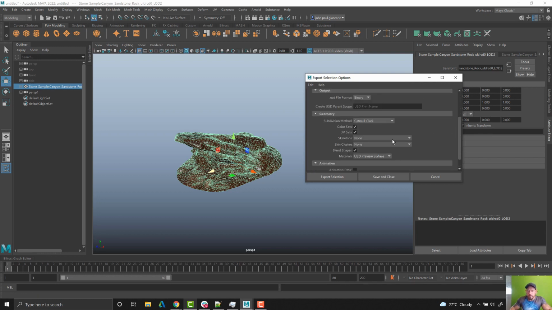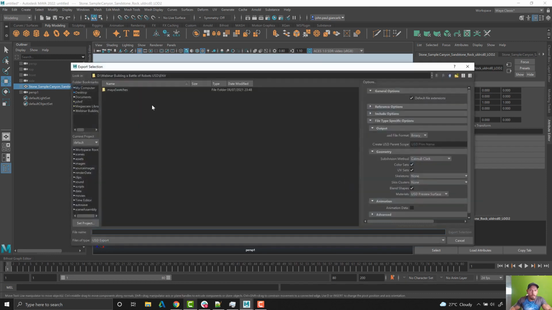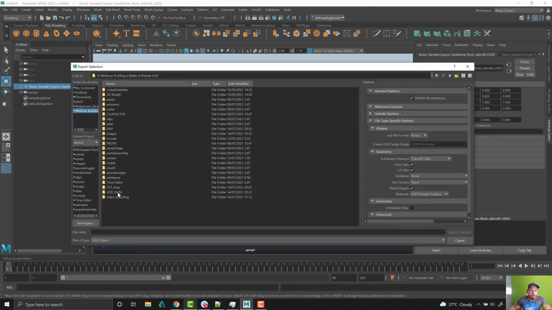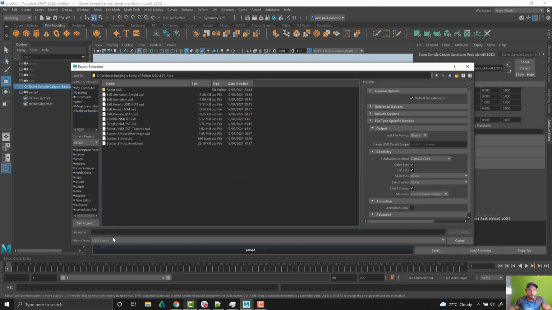So first I'm going to export this as a USD preview surface, and I'm going to save it here in my USD test area. So I'm going to call that stone preview material. You're going to save that.